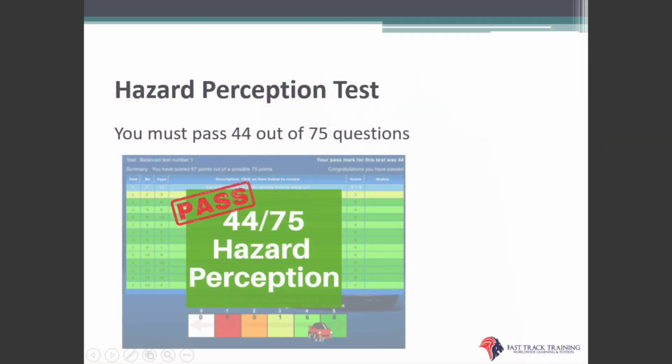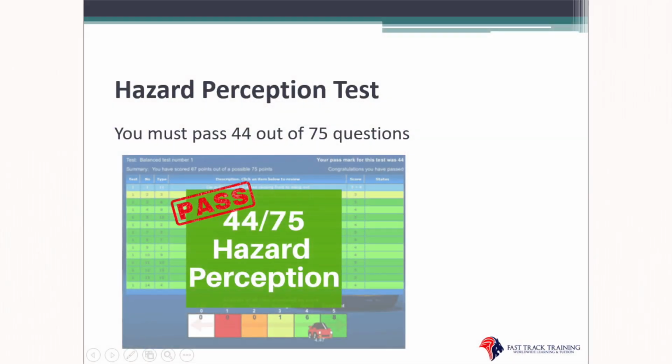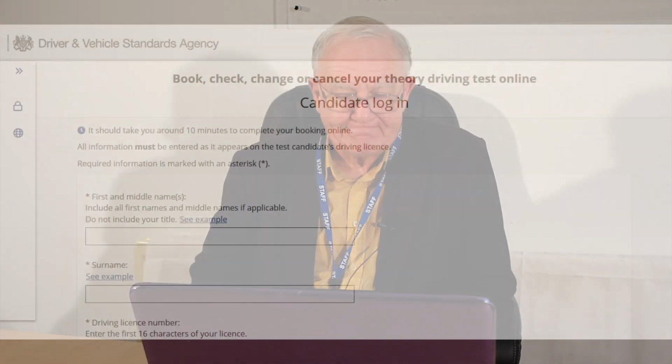You will need the following certificates if you want to get your driving license. You will need a driving theory test and hazard perception test as one of the certificates, and a practical driving exam pass certificate, which you can book here on the government website.